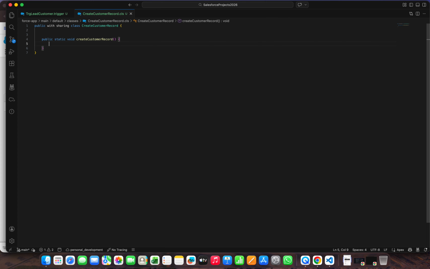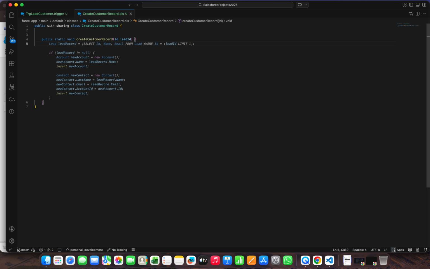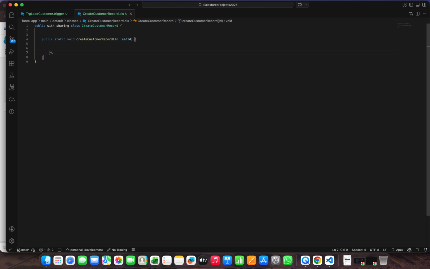And insert. But before insert, first what we need is, once it is after insert and is after, the lead ID will be exposed. The lead ID will be exposed and I need to use that lead ID over here. So let's ID lead ID like this, and I can use that from here. So first let's create a customer record, insert new customer.